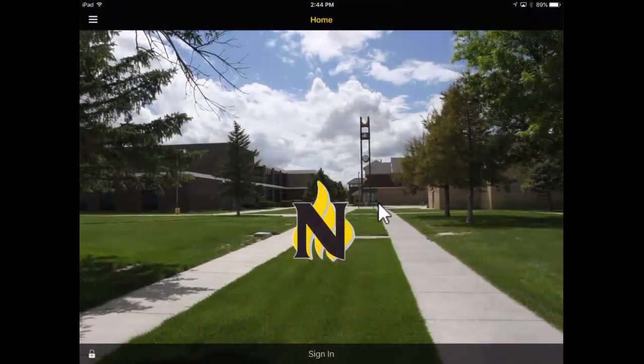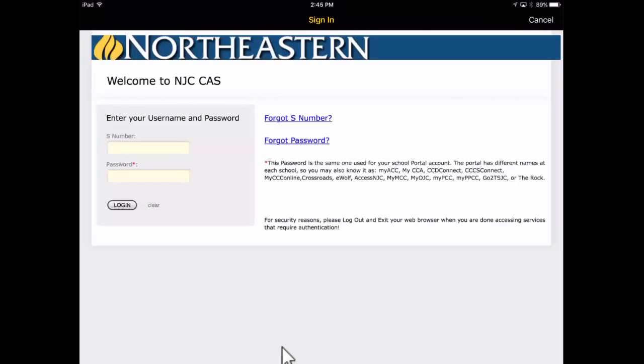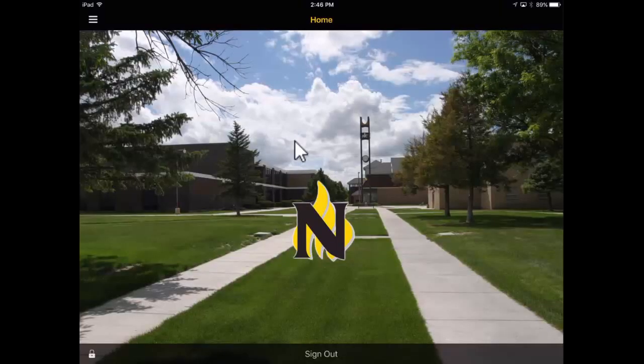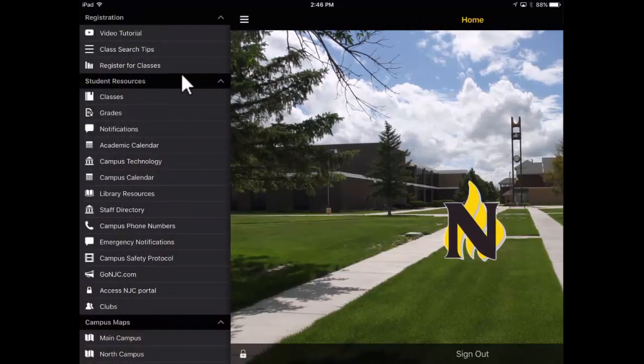Next, tap on Sign In. Use your S number and access password. Now that I'm signed in to Access, I'm going to tap on the 3-bar icon up in the top left corner. Next, I will tap on Register for Classes to search for my classes.